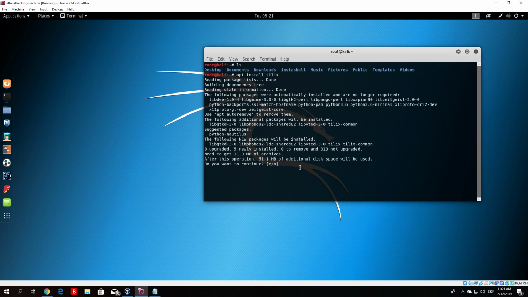Now Tilix is a program which basically allows you to execute multiple commands from the same terminal. It could be useful if you're running a bunch of commands and you want to see what is going on, so you just run multiple commands from the same terminal and see the output of all of those commands. That's why we will install it just in case. I'm not really sure we will use it, but it is good to have it.